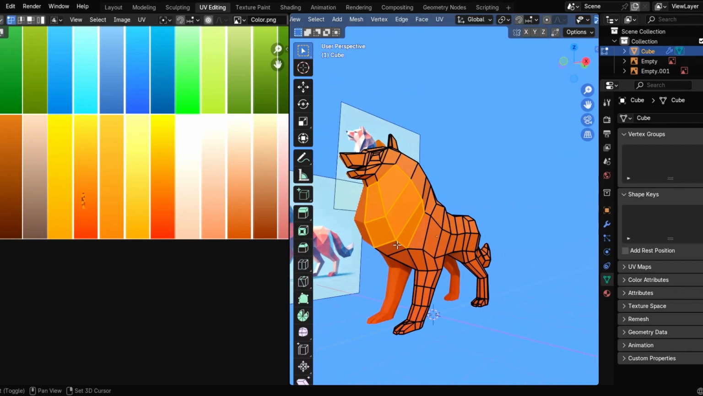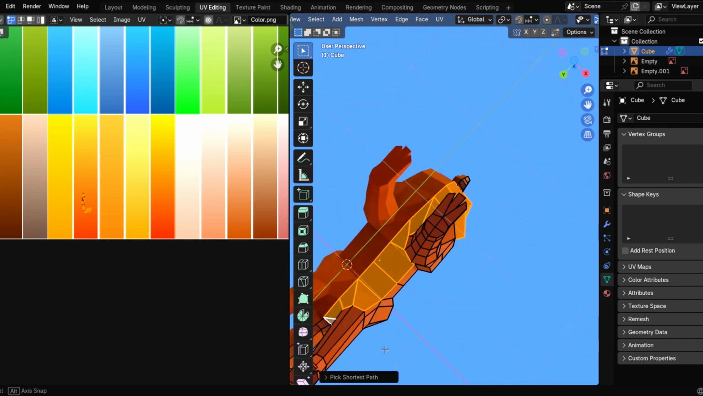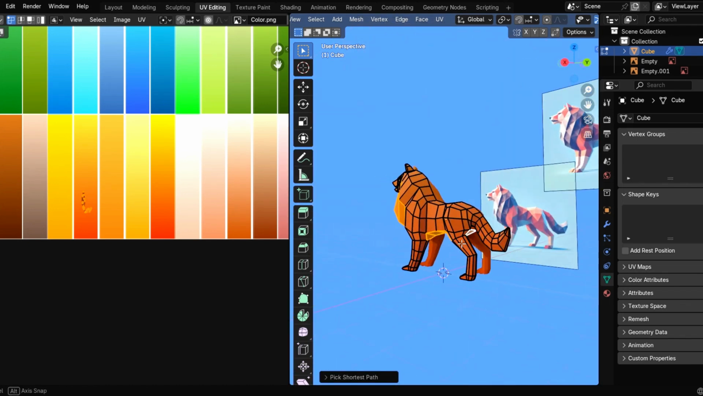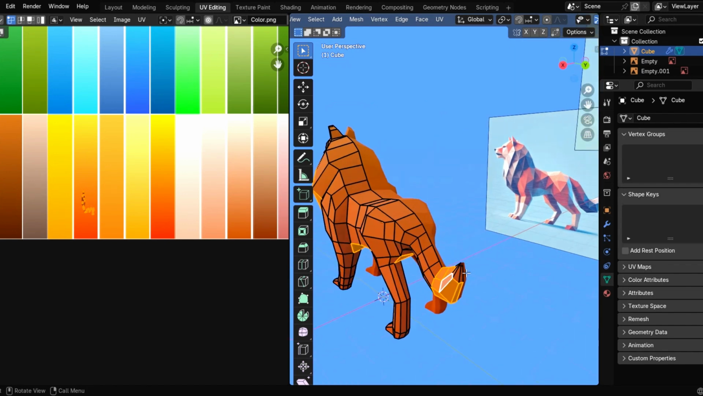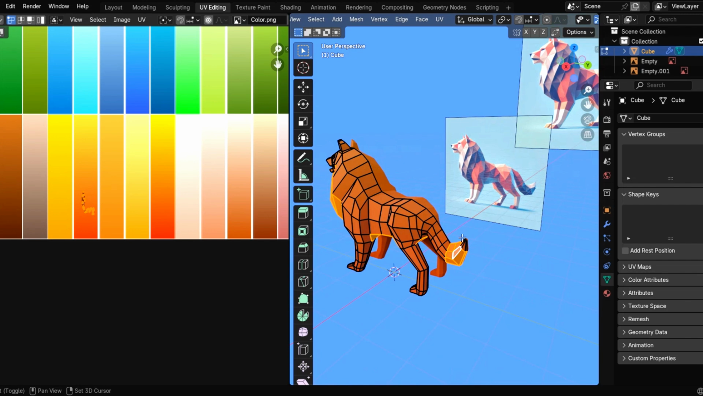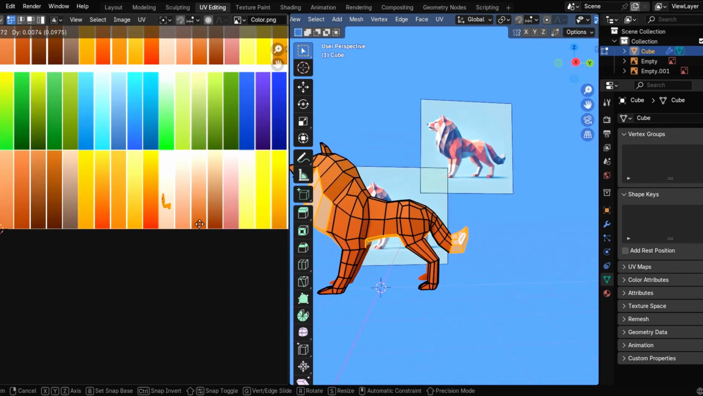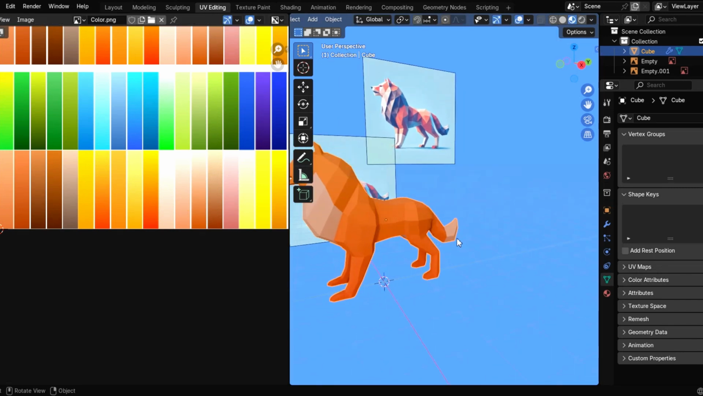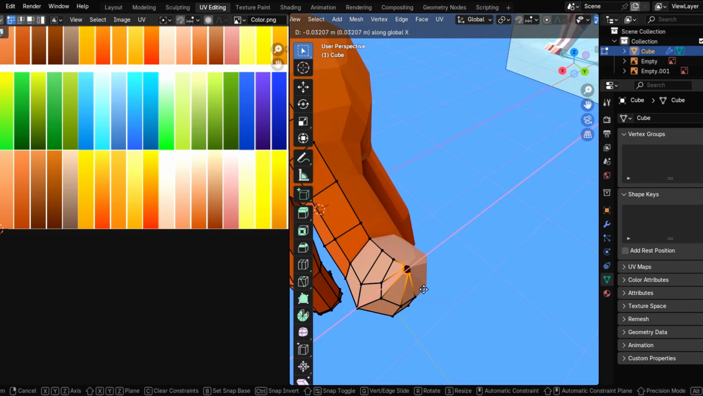Then I will select the faces with white hair to give it a lighter gradient, and this will give contrast in the texture. I am just fixing the tail part, which I didn't finish while modeling.